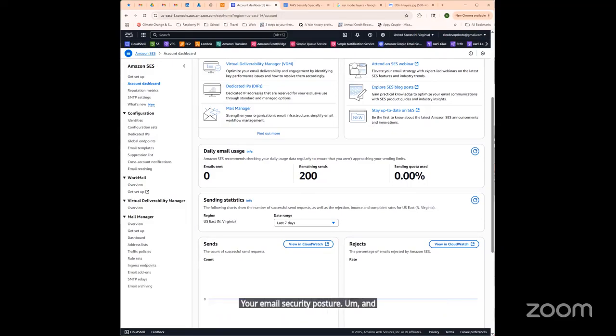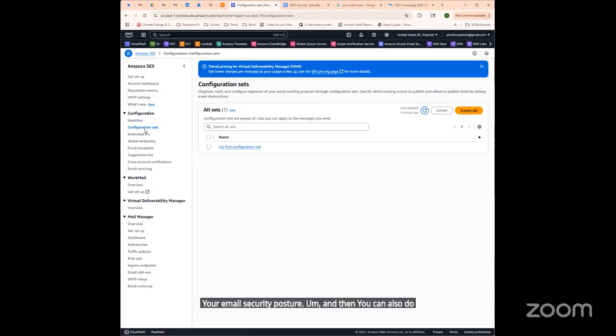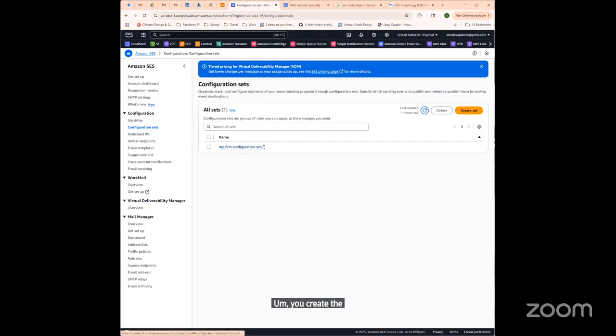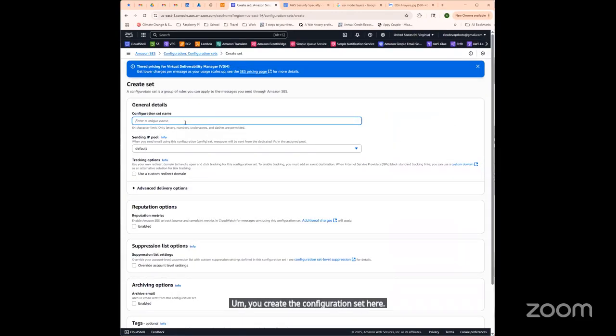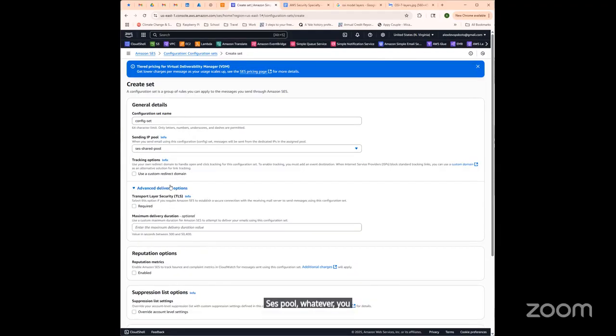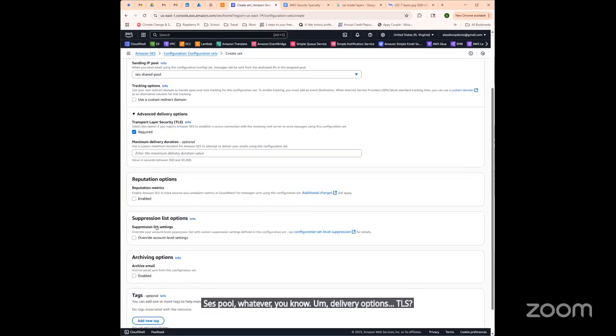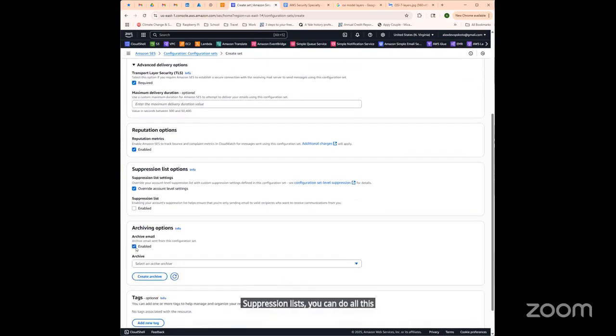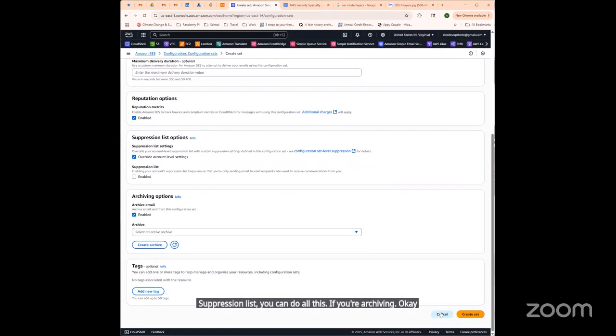And then you can also do some logging and monitoring from here in configuration sets. You create the configuration set here, the name, config set, SES pool, whatever, delivery options, TLS. That would always be nice. Reputation, so this is bounces and complaints, suppression lists. You can do all this. You're archiving, okay? And then you create this set, okay?